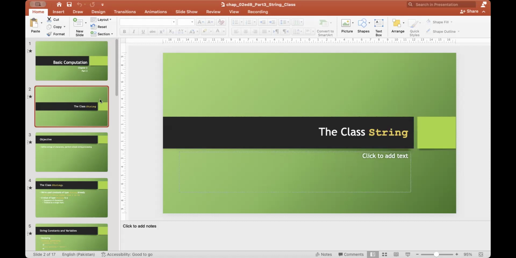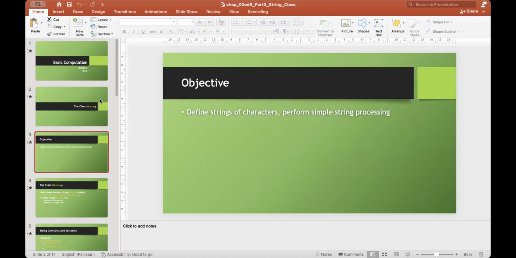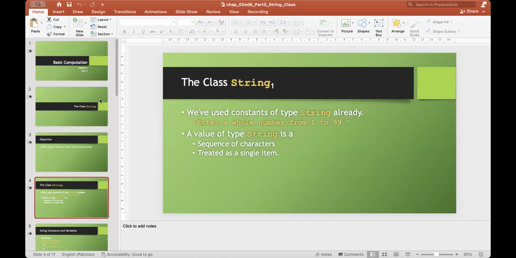We've already seen how to store values into the String class. But what other things the String class can do, we'll learn in this short video. So the objective remains the same: strings of characters perform simple string processing, and in order to use that we have to use a class called String.